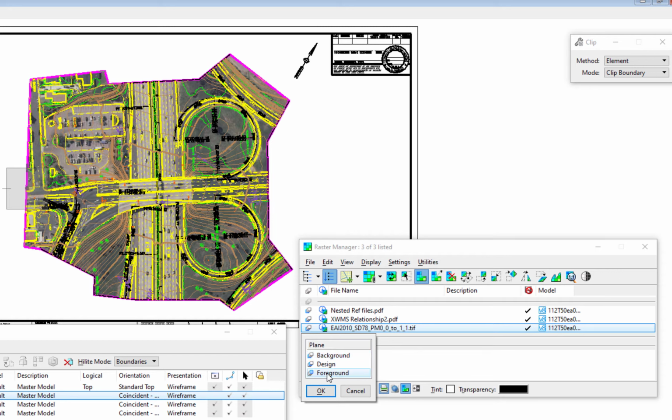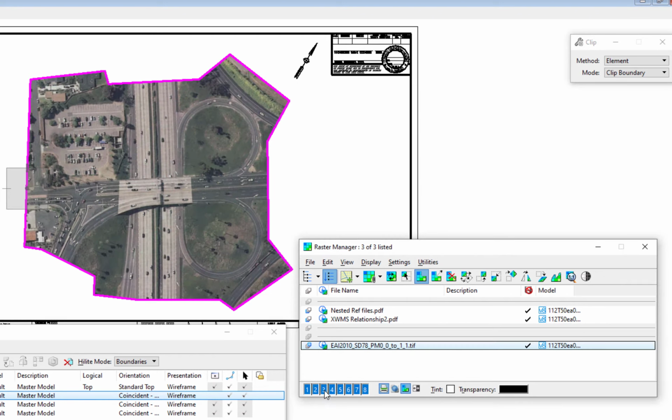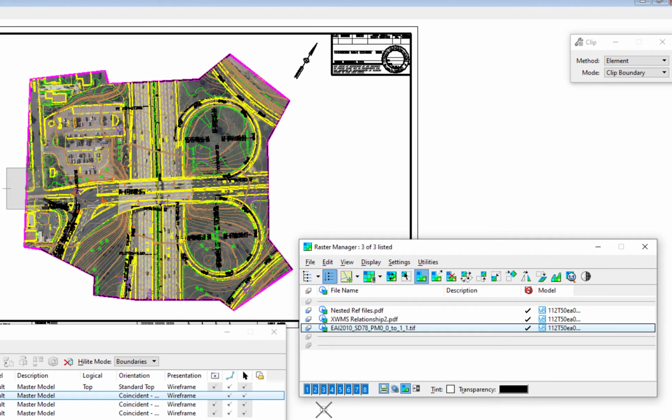So let me choose foreground, click OK. You can see the elements are actually behind the raster, and again, that's generally not what we want. So I'm going to go ahead and select that, and I'm going to put it to background, click OK. You can see it's now behind my elements there.